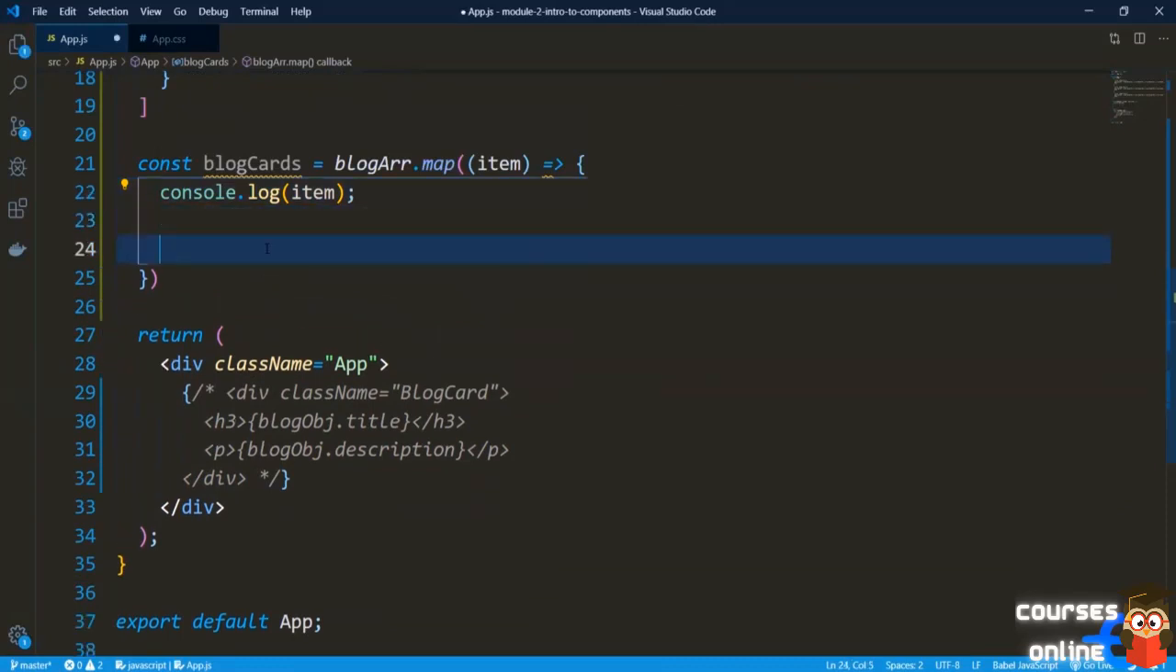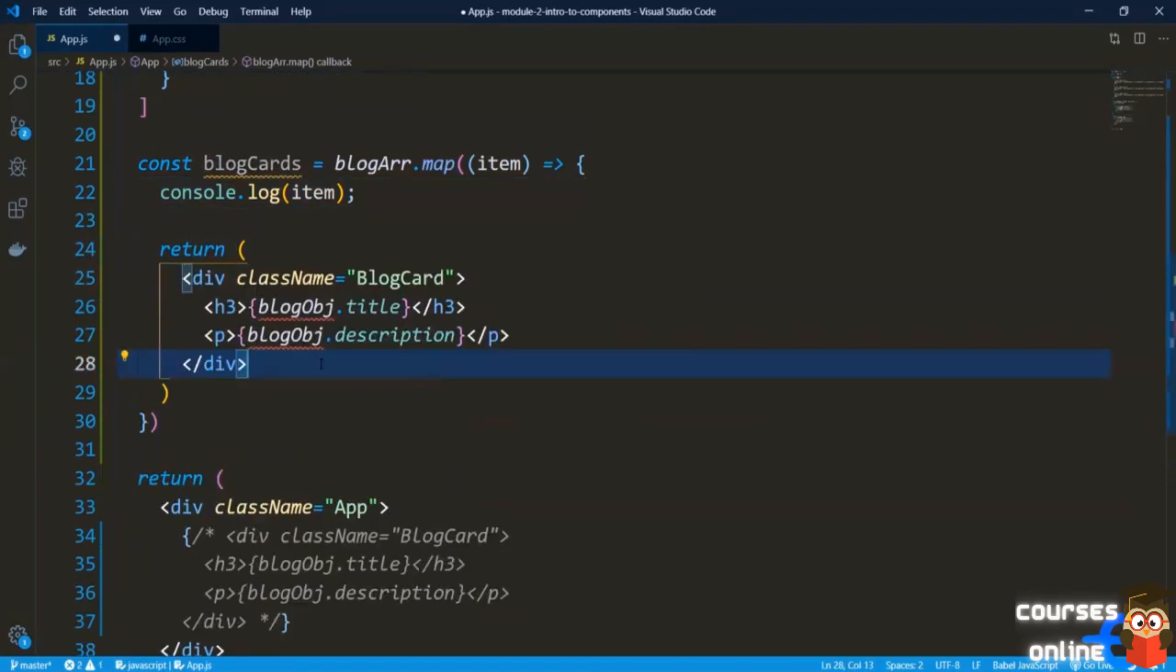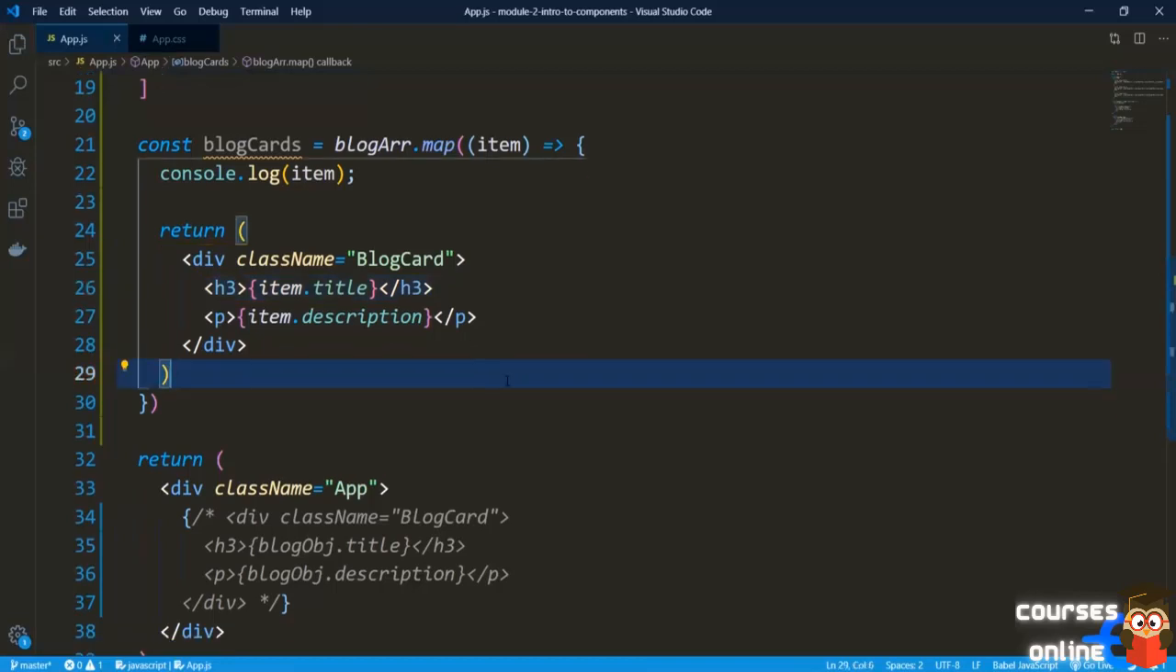Okay, so we can simply just return this. So return and our div. So instead of blogObject, now it would be item. So now what's happening here is with every iteration, the map function is returning these JSX elements which represent the blog card. And to generate the content dynamically, we are simply using the current item and its properties. So title and description. Let's save it.